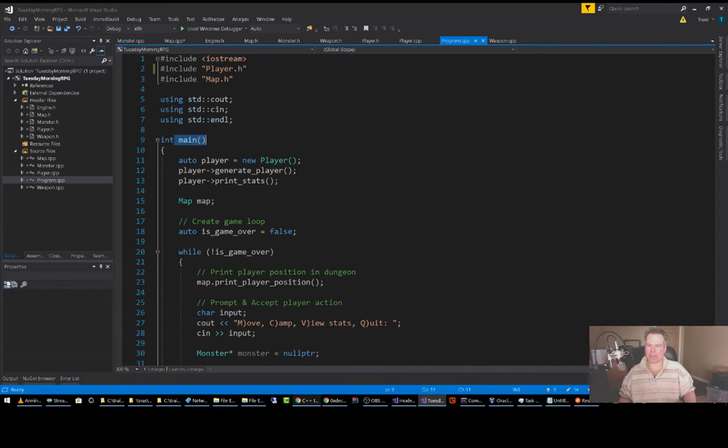Finally, our program. So our main method, our entry point. We generate a new player. So we create an instance of a player.